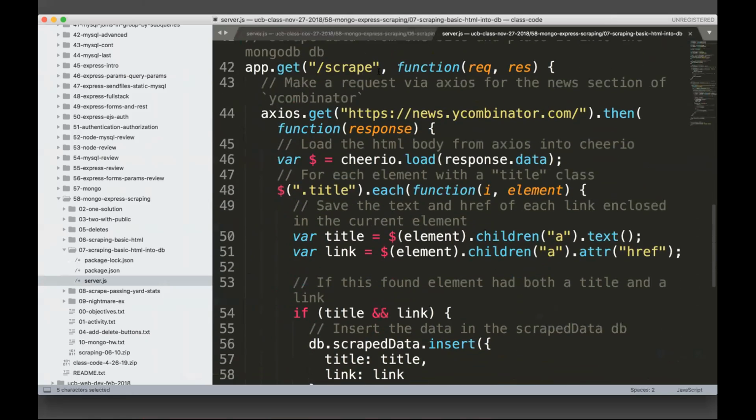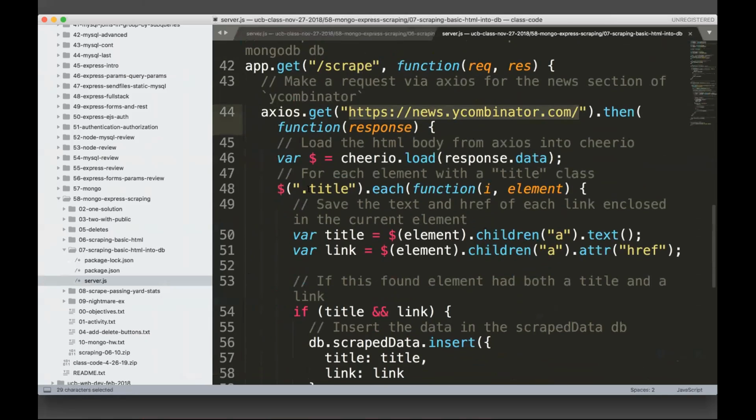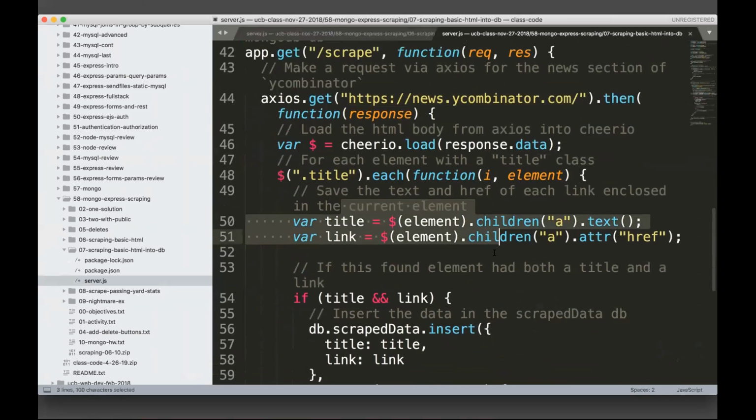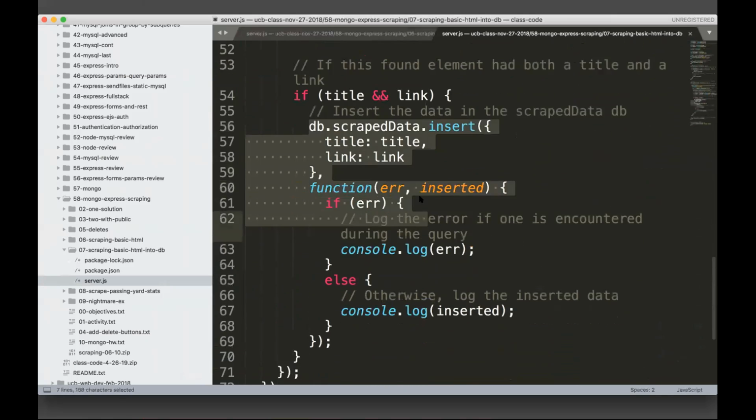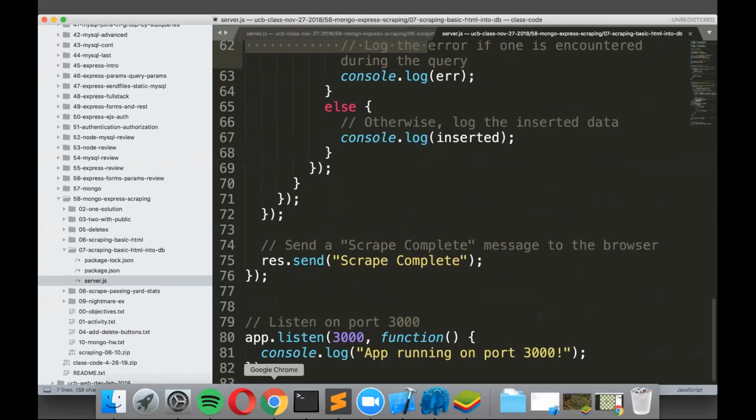And then going down over here, when I hit /scrape, it's going to go to Y Combinator, and it's going to grab all the title tags, right? Get all the titles and all the links, and it's going to insert all of them into the scrape data collection right here. So let me show you what this looks like.